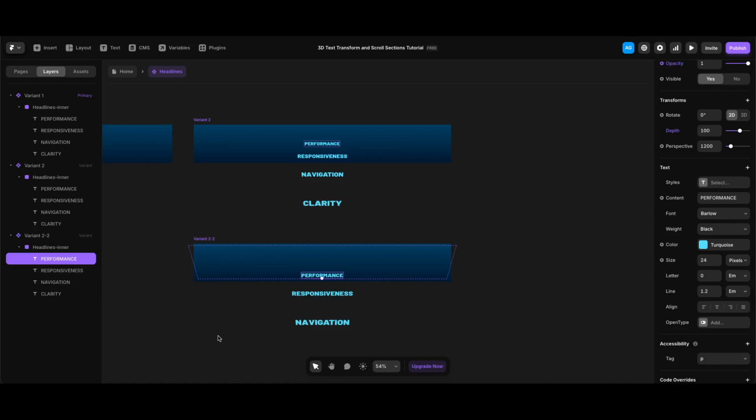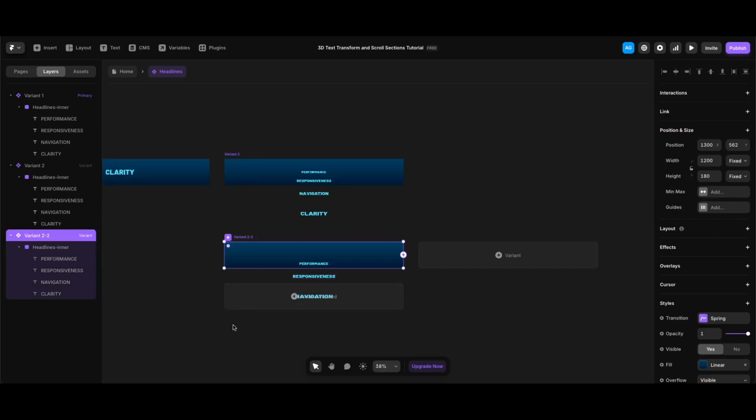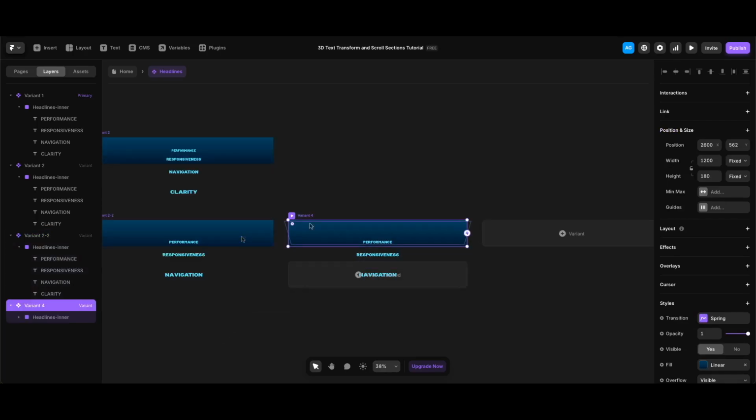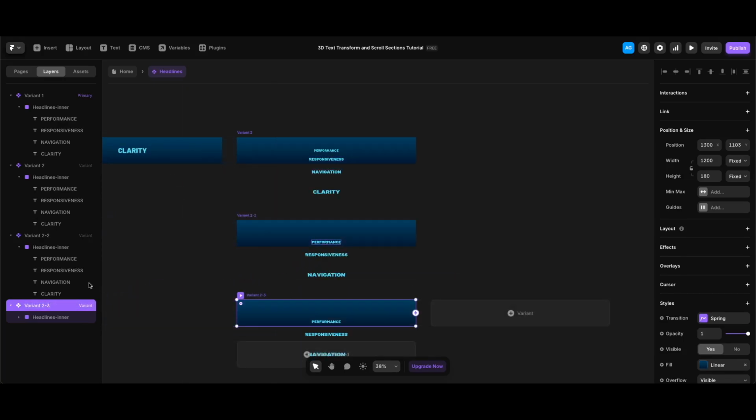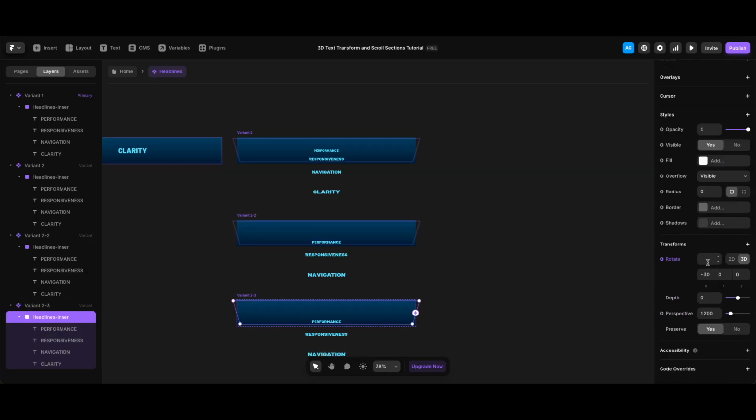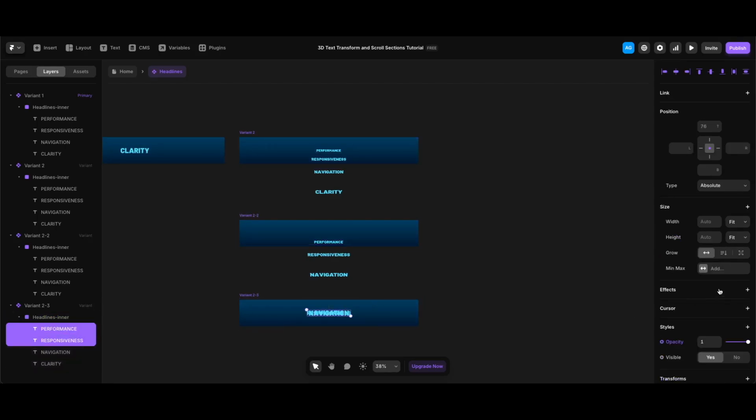But to do that, we need a new variant to complete our animation for this headline. So I will duplicate variant 2.2 and name it variant 2.3 and carry it under the previous one. Then I will select headlines inner frame and make its X rotation 0. Of course I need to select last two headlines and make their opacity 0, right?